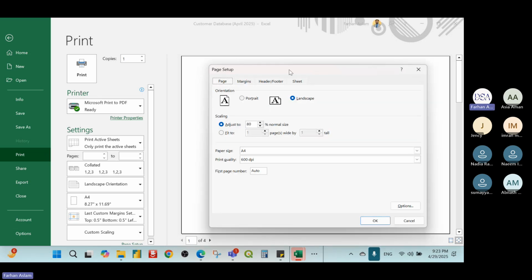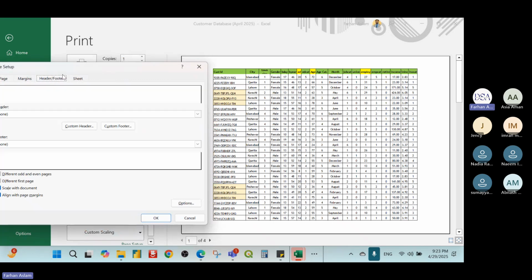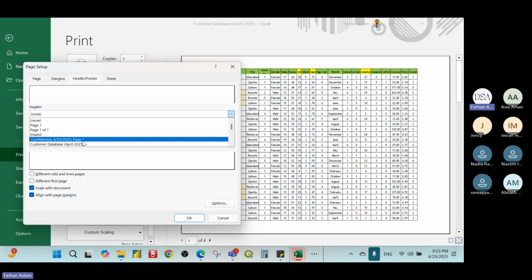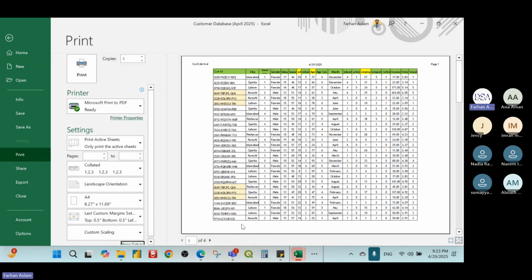If you want to add a page number, or mention something as header or footer, click on Header and Footer. Here is a header. You can mention anything from here. For example, if I want to mention the file name on the header of each page, I can pick this option. If you want to mention it's confidential, click here. The confidential label, the date and the page number will be mentioned on the top of the file. If you go to page 2, page 3, you will find this header everywhere.